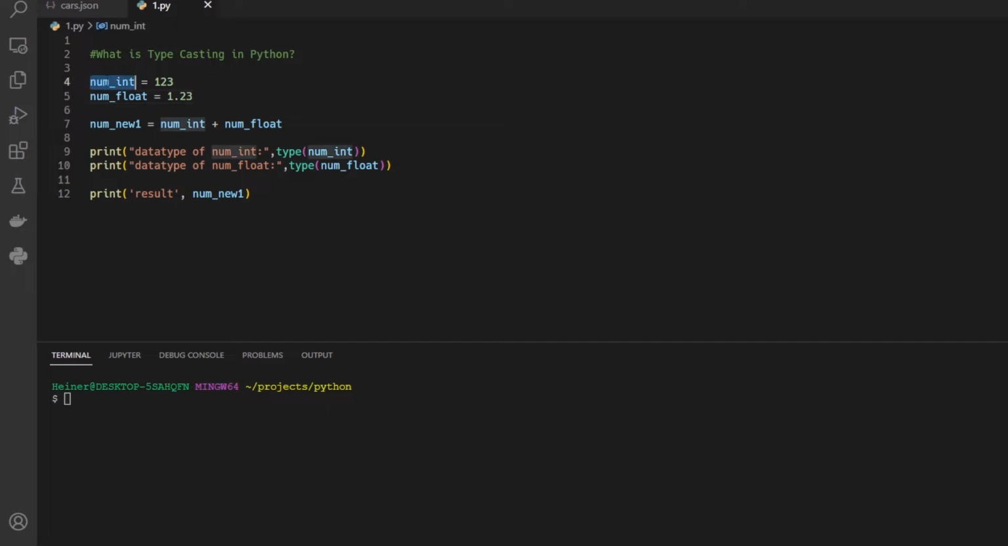We have two variables here. And then you see we perform a simple mathematical operation here. And finally, we print out a few things. We print out the type of each of the two variables, and then also we print out the result. So let's see what we get.